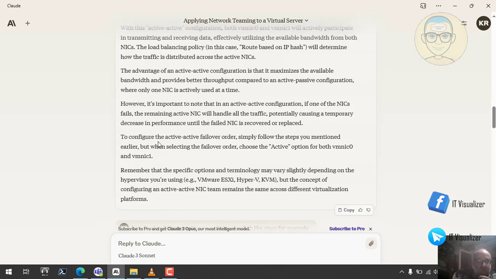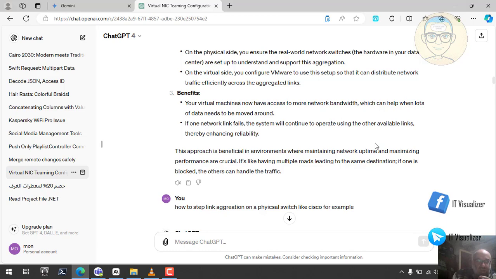So this is normal. To configure the active-active failover, simply follow the steps you mentioned earlier, but when selecting the failover order, choose the active option for both VMNIC 0 and VMNIC 1. Remember the specific options depend upon the hypervisor, whether it's VMware ESXi, Hyper-V, and so on. So, a very good explanation that completes what ChatGPT-4 has said.